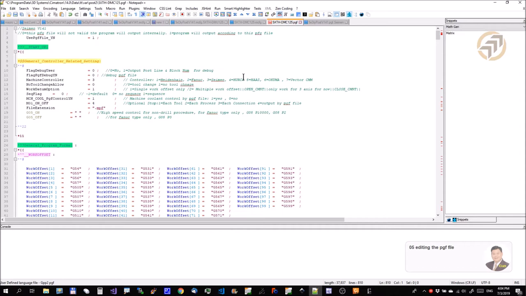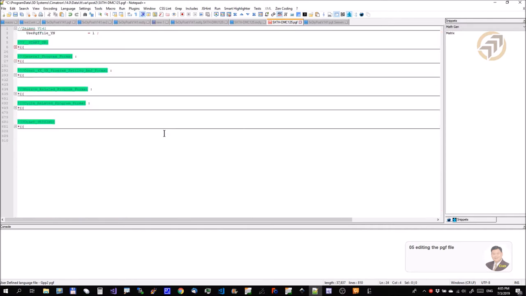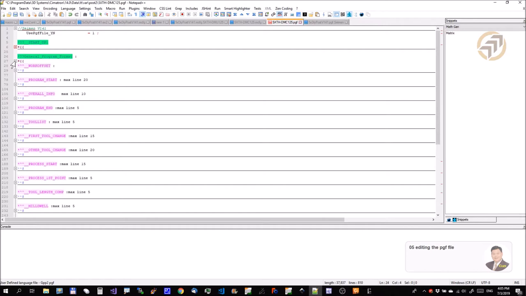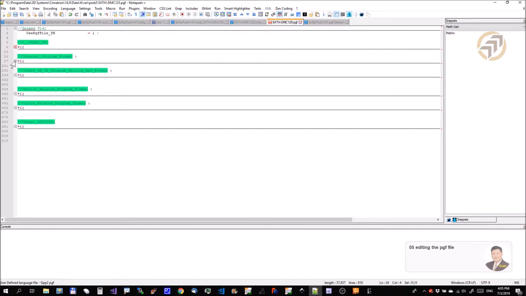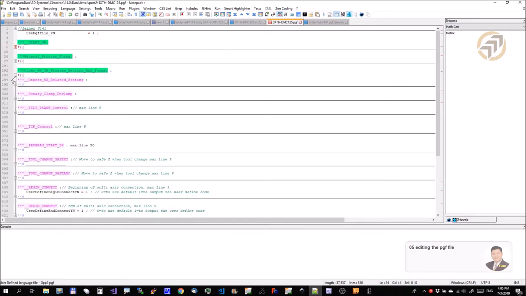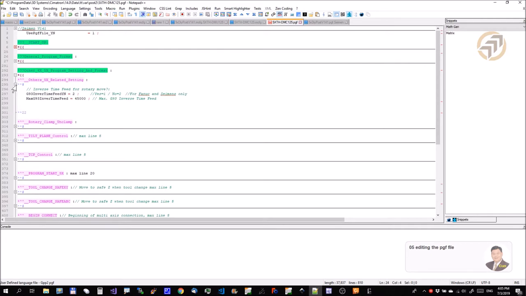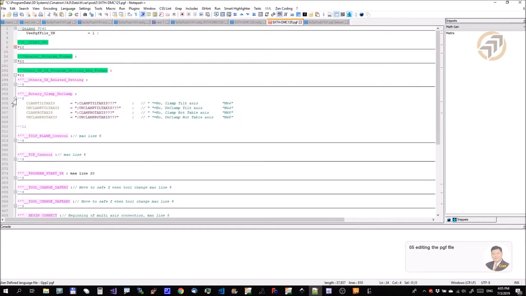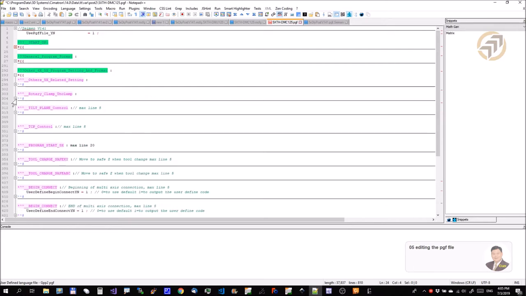Right, I think not much we need to change here. Alternate zero. Startup, no need. Program format, I don't think we need to change anything there. File access setting, okay, let's look at this one. No need to change this one. The clamp and unclamp code. Make sure you get the correct M code and change the value here.